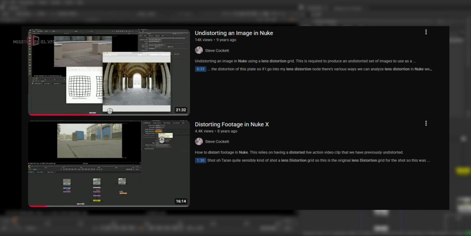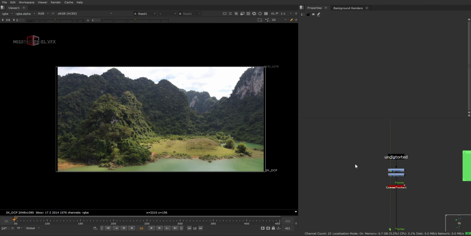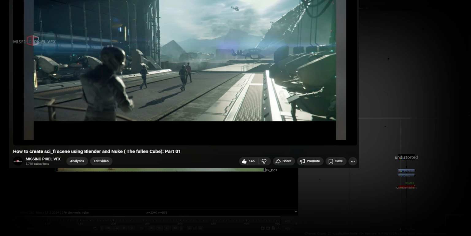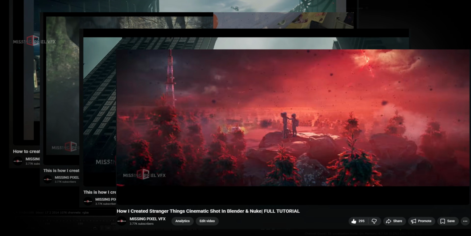Then, using the undistorted plate, I started tracking. For tracking, I did not do it in Blender. I just tracked the shot in Nuke using the camera tracker. Please check out this video and you will get more idea about camera tracking in Nuke. I used camera tracking in almost all my videos, and this explains some important points.